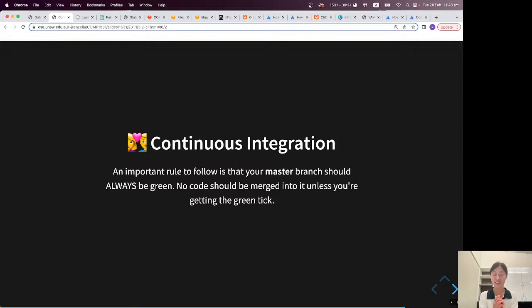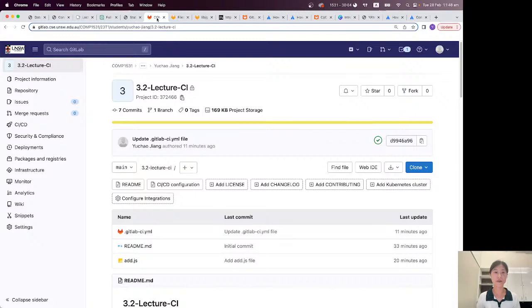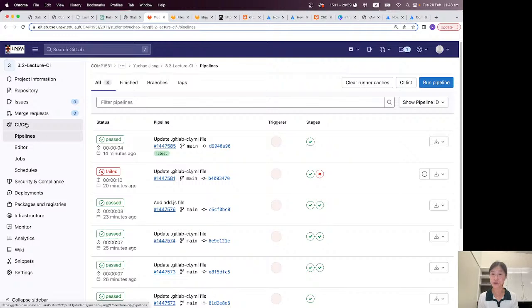Okay, so to achieve continuous integration, there are some tools to help us, so we do not need to manually type npm run test in a terminal each time we commit something. So we use some tools, for example, the GitLab CI tools, to help us run those tests for us automatically for each commit.